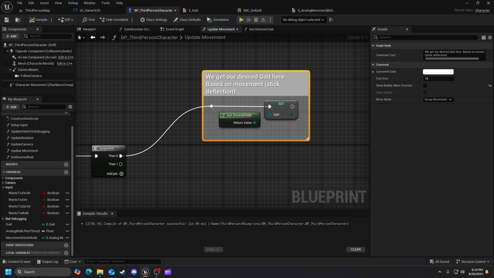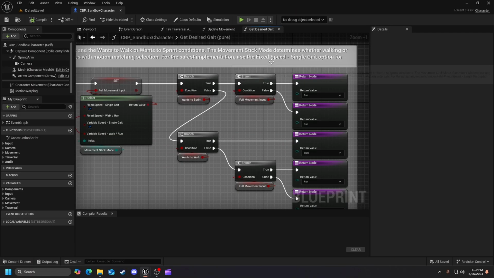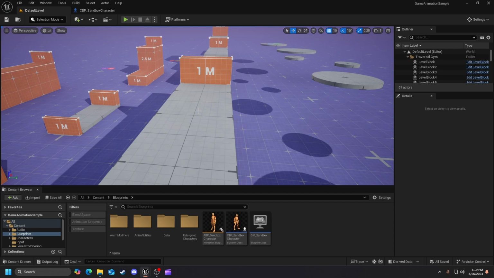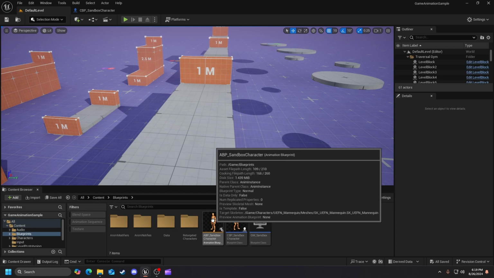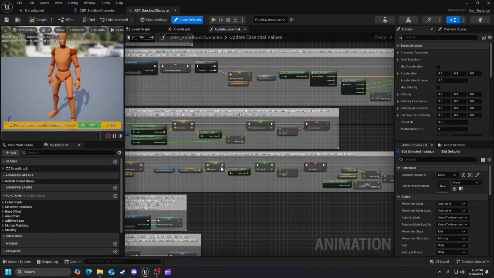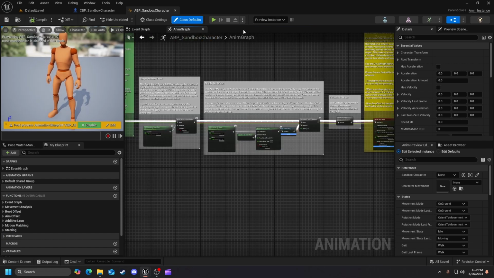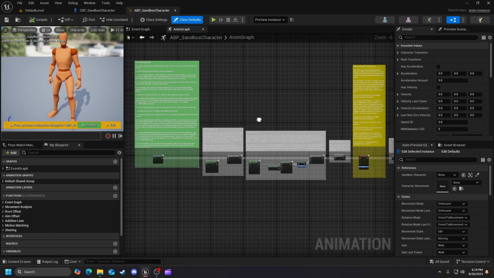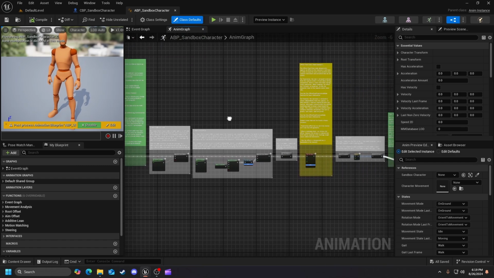So let me pull up the game animation sample and drag it over. If I go into the game animation sample, I'm going to pull up the ABP sandbox character. Now let me go back to the anim graph. As you can see, this is pretty terrifying, right?